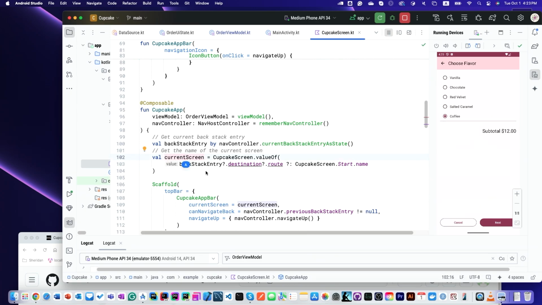So current screen, they pick route. And what is this? Remember what that is? It's Elvis operator. How does it work? If it is null, use this one. So if somehow they cannot pick route, they just use default one. Okay.